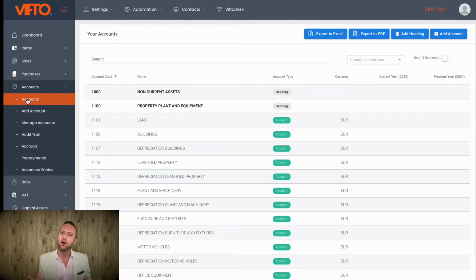Now when you open up your Vifto platform, what you'll notice is that in accounts is already a comprehensive default list of accounts to choose from. But we would want to know how to maybe change the title of these accounts to make it a little bit more unique to your organization and your business. Perhaps you want to add a brand new account altogether. Let's take a look at how to do that now.